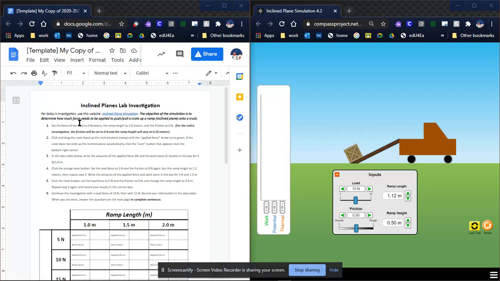I'm going to just follow the instructions that we have up here. It says set the force of the load to 5 newtons, the ramp length to 1.0 meters, and the friction to 0. So the whole investigation, we're not going to have any friction. So here in the simulation, we're going to change the load to 5, the ramp length to 1, and then we set the friction to 0. We can drag this over here as well.